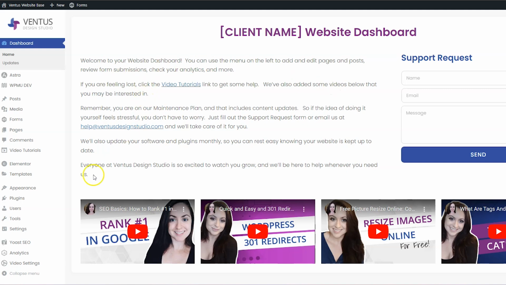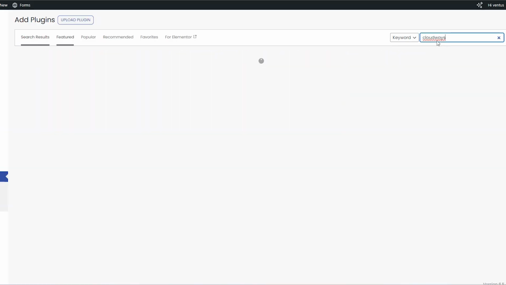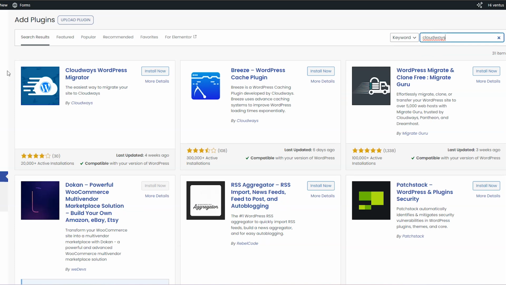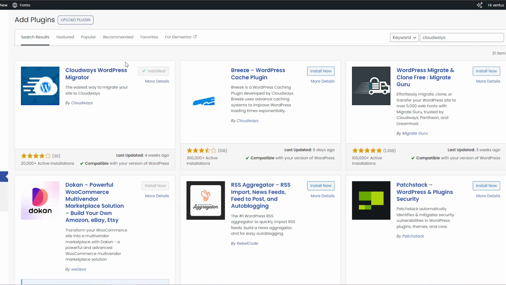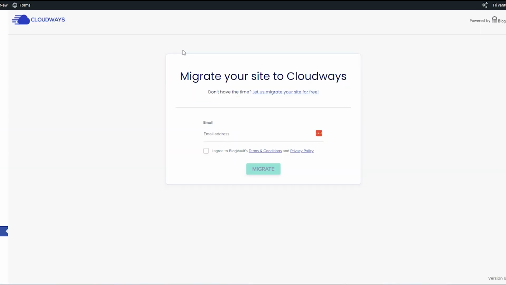So to install this plugin, go to plugins and then add new plugin. And you can just go ahead and search for Cloudways and hit enter. And then the first one you see should be this Cloudways WordPress Migrator plugin. So click the Install Now button. And then after that's done, you can click Activate. And then that will bring us directly into the migration wizard. So go ahead and put in your email address, agree to the terms, and then click Migrate.